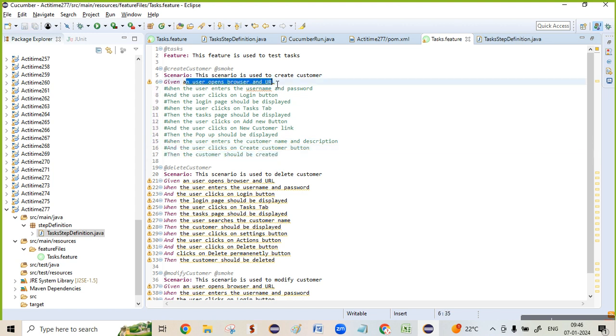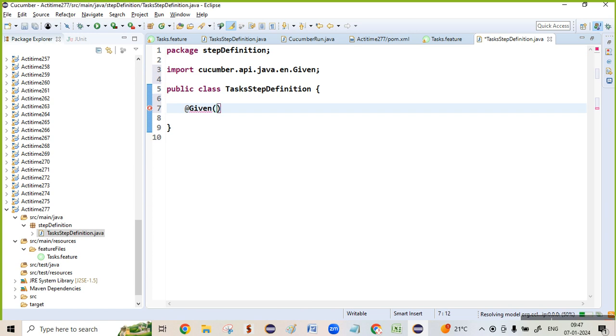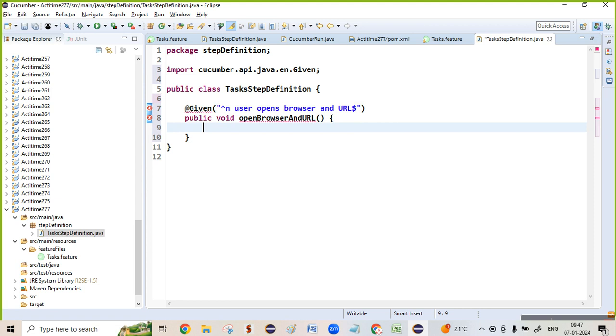Given an user opens browser and URL. Given, @Given, void open browser and URL, System.out.println browser and URL.